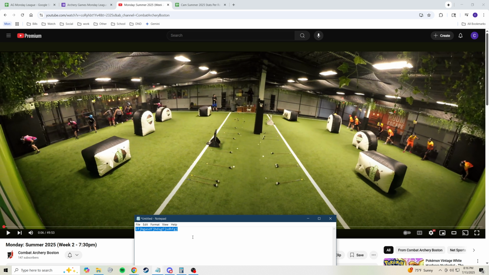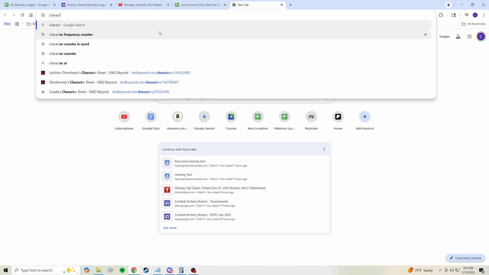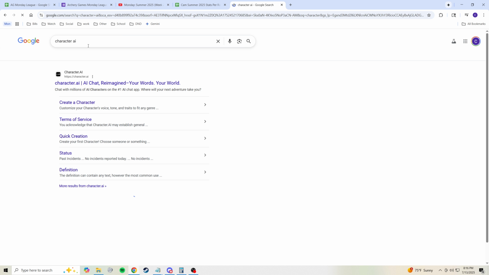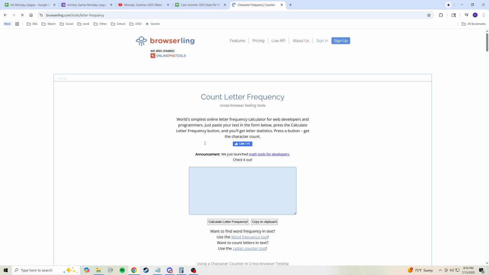And so then I'll take this string, and I will go and I just Google character frequency counter. Third time's a charm. Character frequency counter. And I just paste that in, calculate letter frequency, and then here it is.